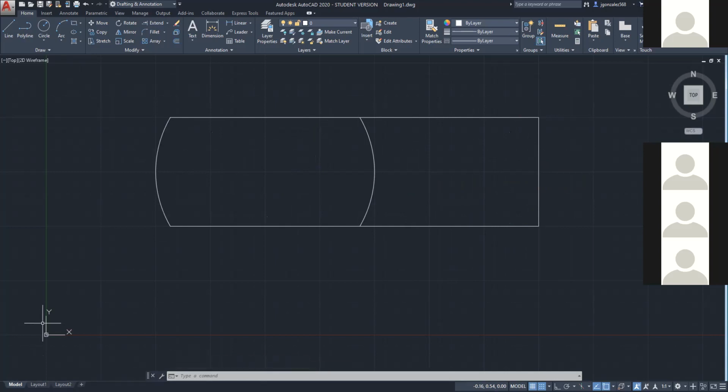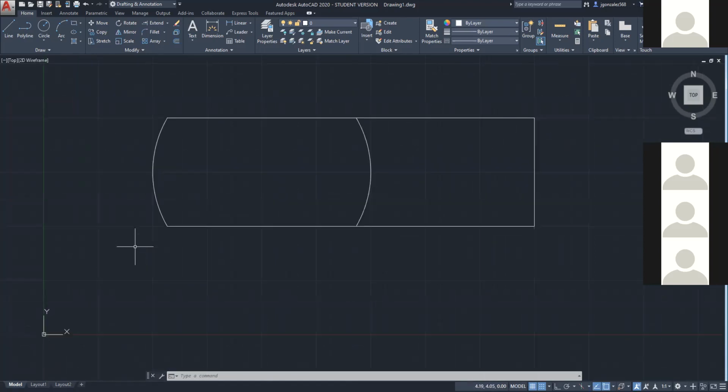So stretch can a lot of times take the place of moves, trims, or extends. Depending on what you need, you'll use them appropriately. But sometimes stretch will do the job for you, because I could have stretched those lines instead of extended. And you can always undo trims with extends. You can undo all this work for no reason.